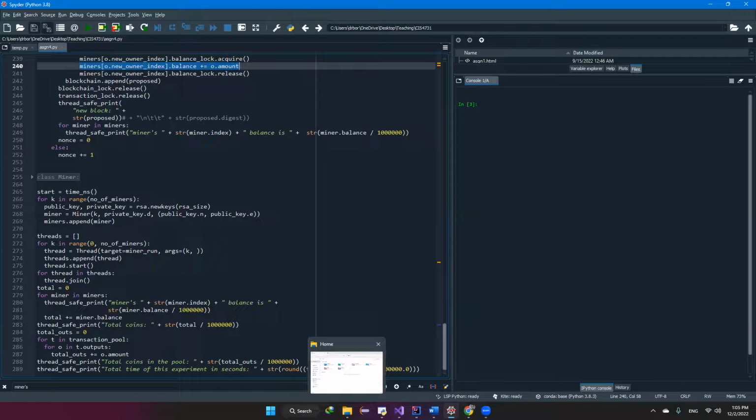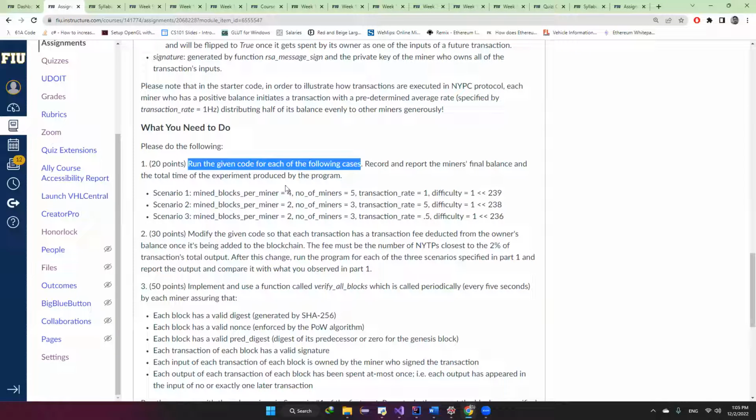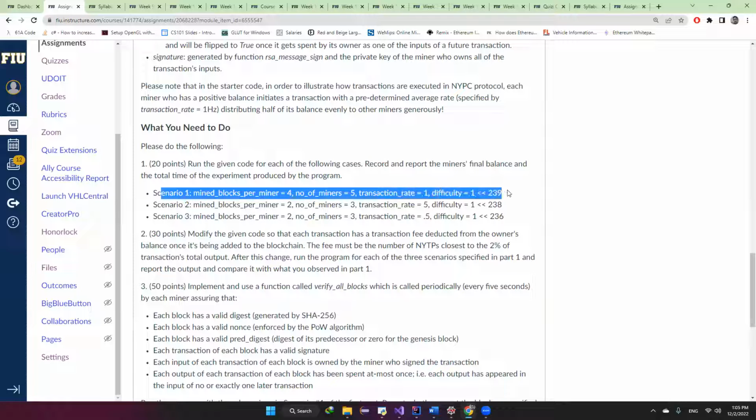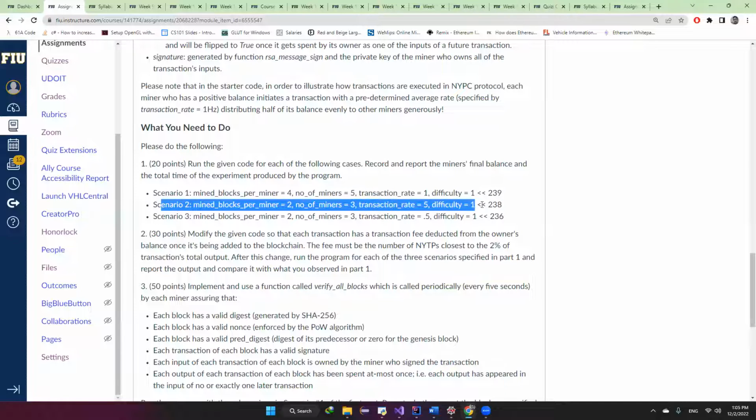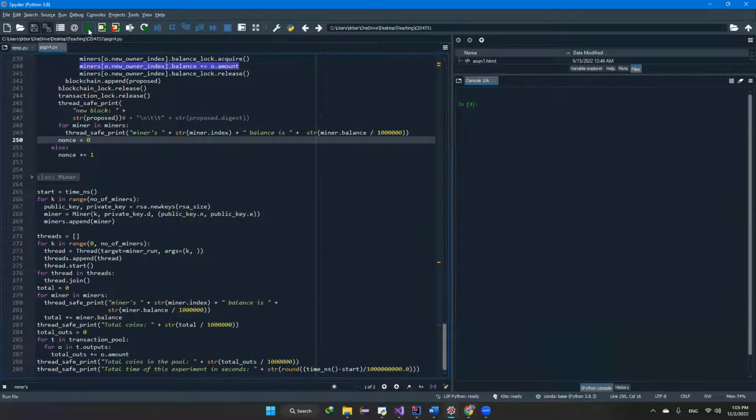So let's talk about the actual three steps, three tasks that you need to do. Run the given code for each of the following cases. Scenario 1 is this, so don't change anything, just run it. Scenario 2, change these 4 values and run it again. Scenario 3, make more changes and run it again. Of course, scenario 3 will take you the longest, but let me just run this so you can see how it will look.